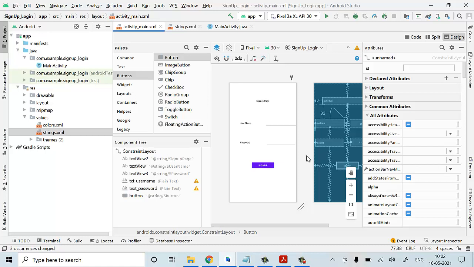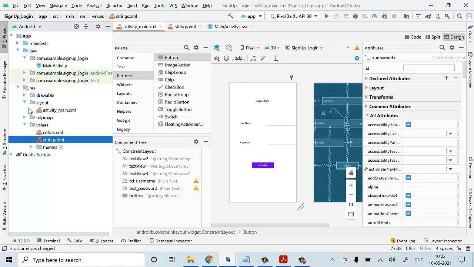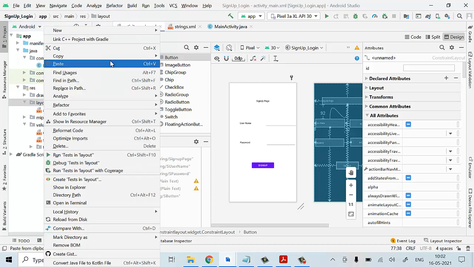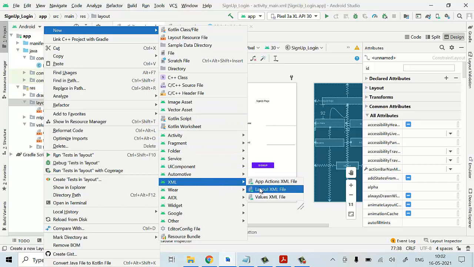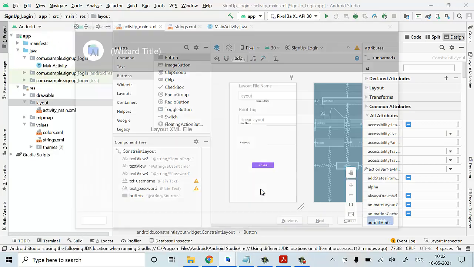Okay. So what I'm going to do, I'll save this file. Again, I'll go for layout, activity underscore XML you have. Click on the layout, right click, new XML file, layout XML file. You click on layout XML file. Now you're going to get.